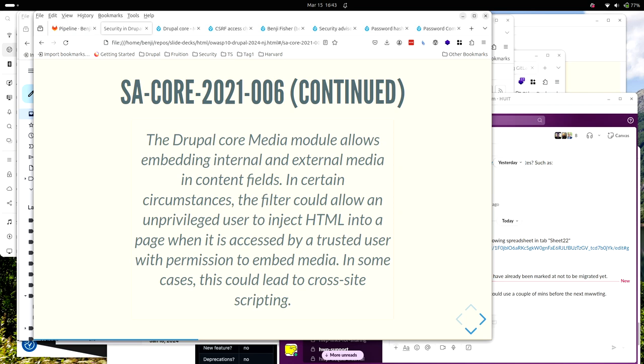And then the description is, the Drupal Core Media module allows embedding internal and external media in content fields. In certain circumstances, the filter could allow an unprivileged user to inject HTML into a page when it is accessed by a trusted user with permission to embed media. So that's basically the idea of a cross-site request forgery that I talked about before, that you trick another user into following the link. In some cases, this could lead to cross-site scripting. So that is how Drupal communicates this sort of vulnerability.